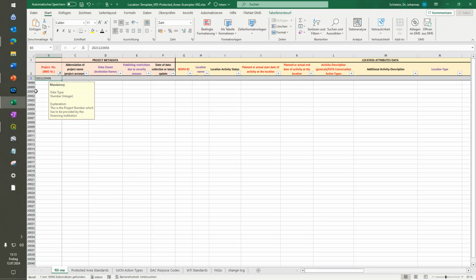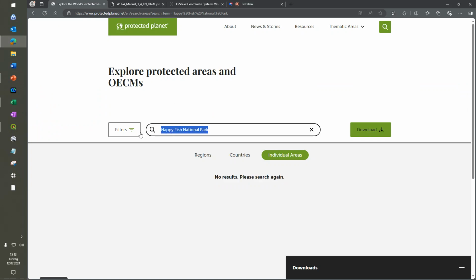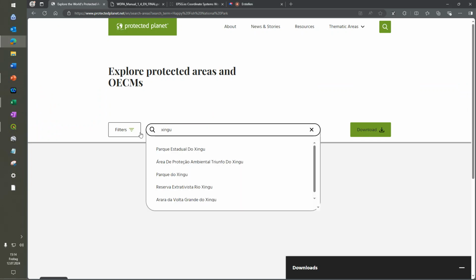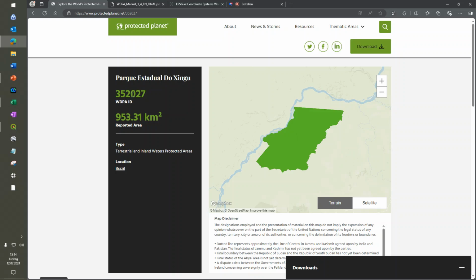Now I have a protected area. Let's say I already checked if it exists in WDPA. Okay, this is my area. I will copy the ID.